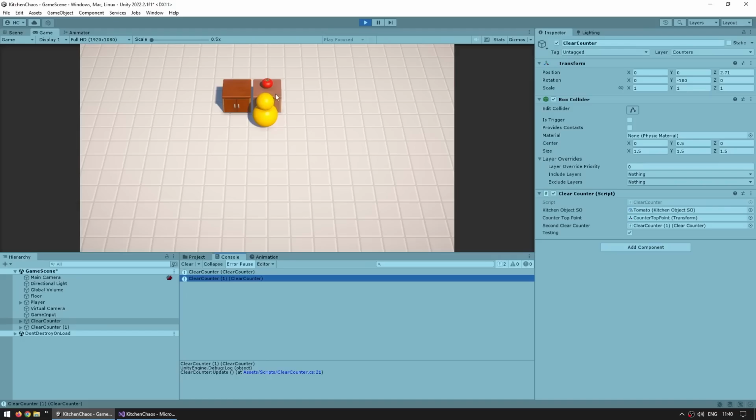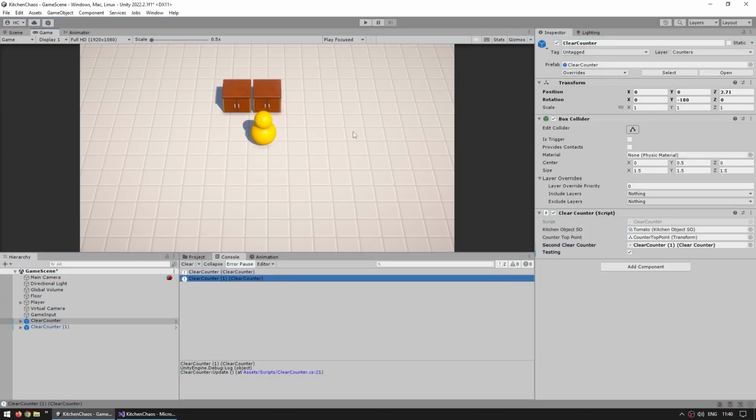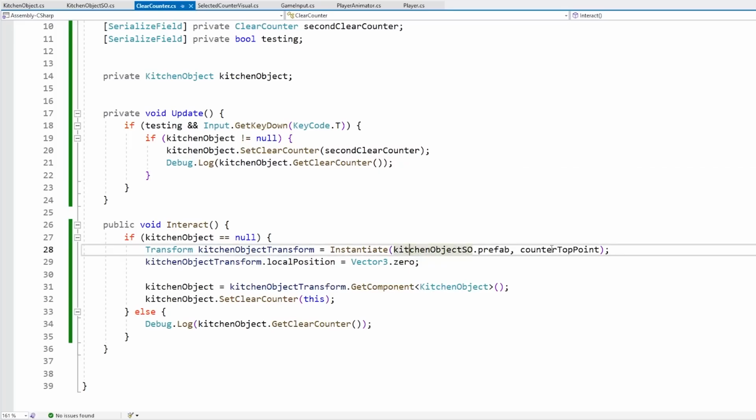And the second issue is that this counter still thinks that it owns this kitchen object. And this other counter does not know that it now owns this object. So we need to sort all of that. First, for the visual, it's actually very simple. Here when spawning, we are spawning it inside the counter top point and then setting the local position to 0. So whenever we move to a different second parent, we can just ask that second parent to return the counter top point and move it there.